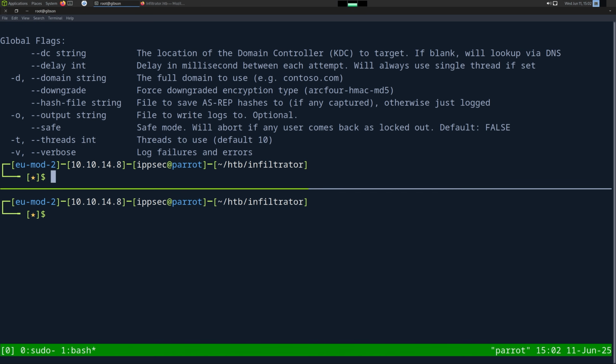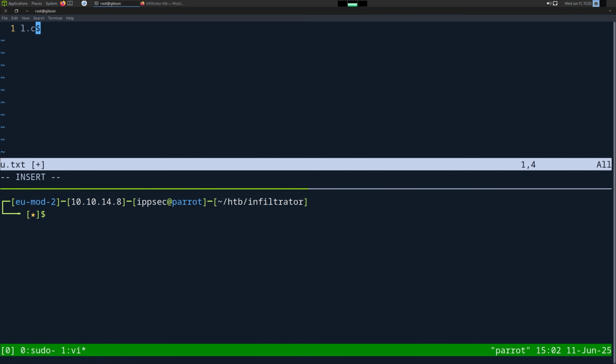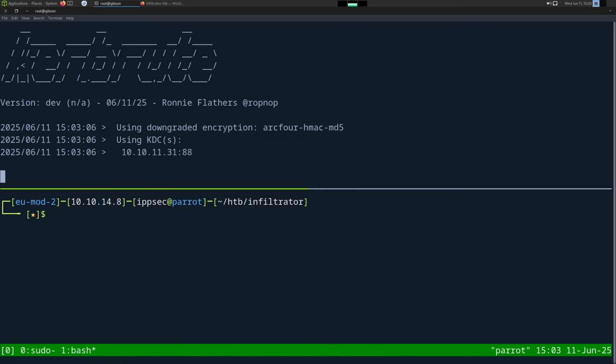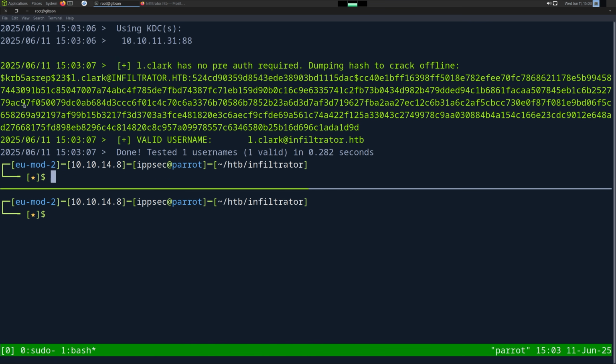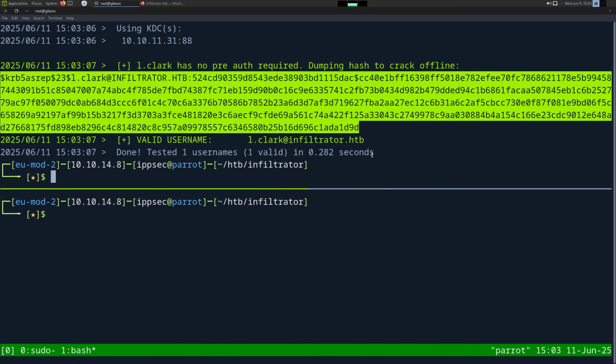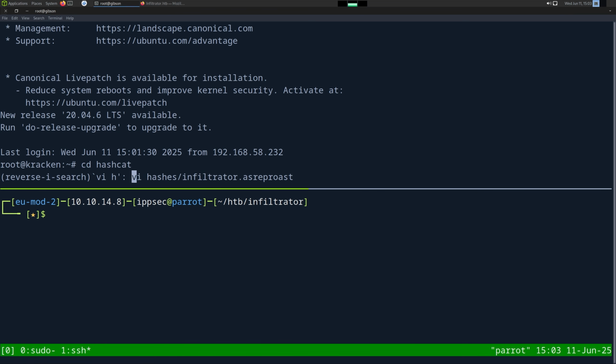Is there a continue? Thread, safe, downgrade. I don't know why it stopped after one. L.Clark was the user, so I'm just going to do L.Clark and that file. That is weird. There we go. We have the etype 23 now. So let's go ahead and copy this, go back into the Kraken, cd hashcat, vi hashes.